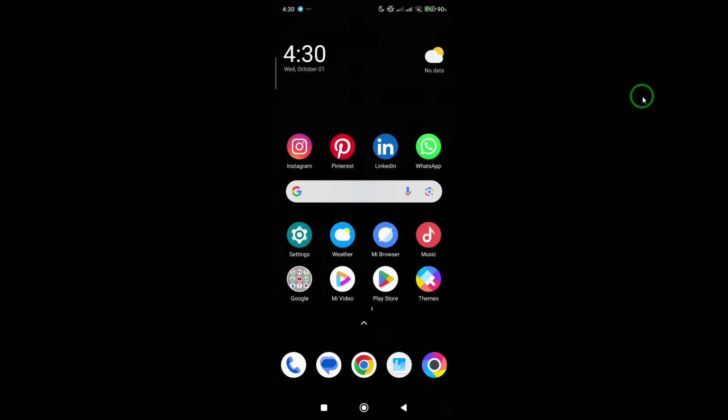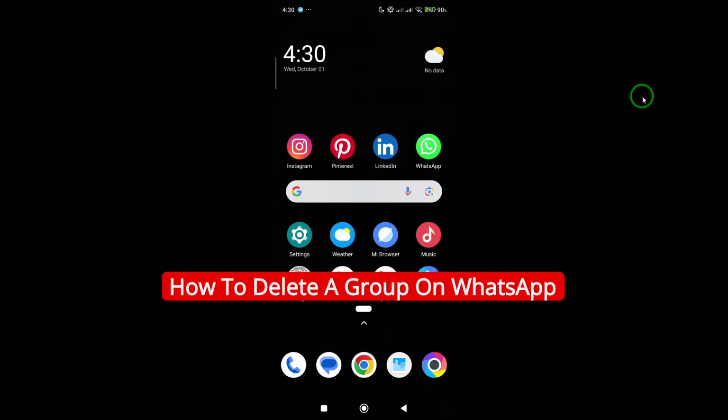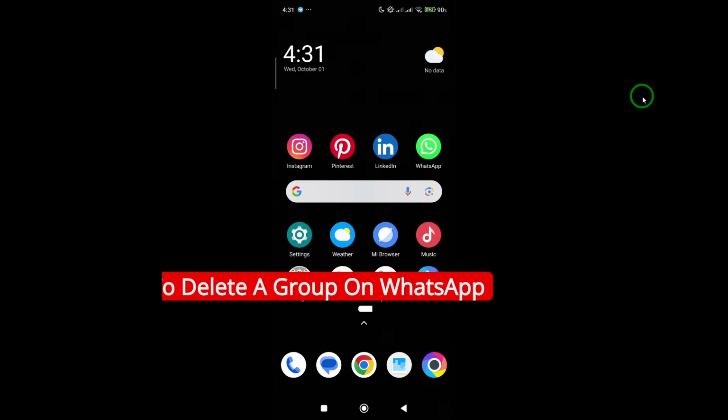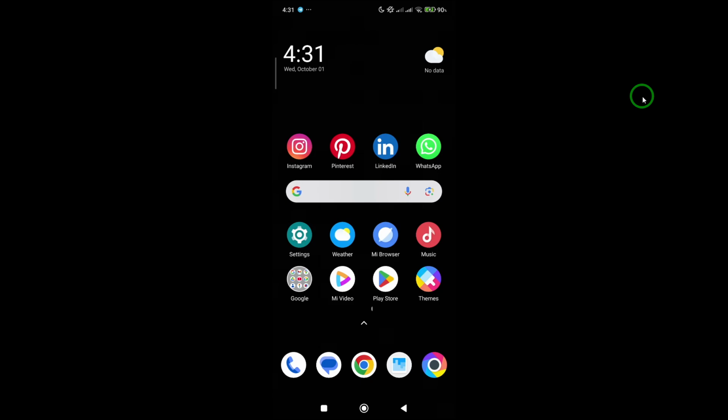Welcome. In this quick guide, I'll walk you through the updated steps on how to delete a group on WhatsApp permanently. If you've created a group that has served its purpose, or you simply no longer need it, the process is straightforward once you know where to look.